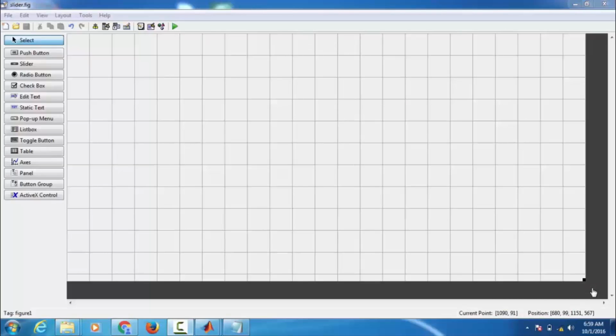In this lecture, I will be showing you how the slider control works. Basically, we will be using an example to demonstrate this. In the example, I will be using a slider, and then the value of the slider will be used to plot a particular sine function. So basically we need a slider here. We can drag it from here.